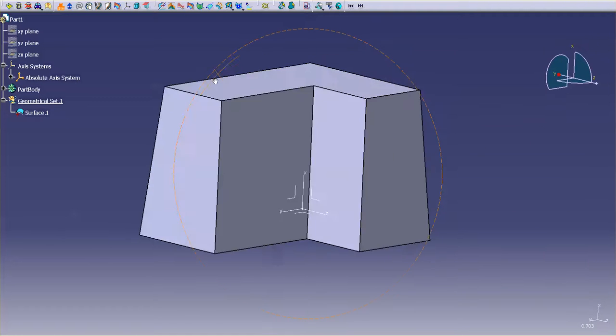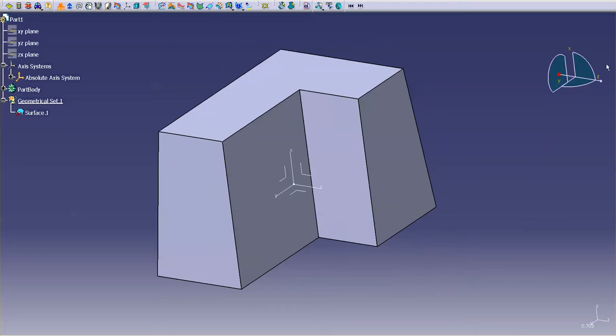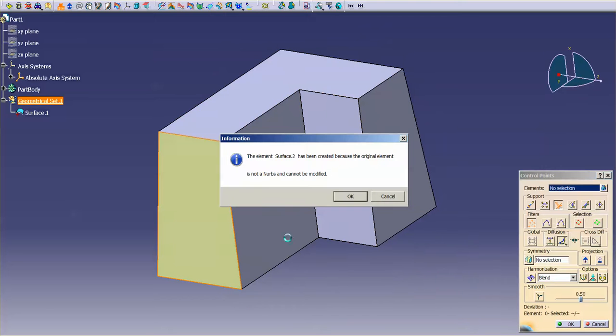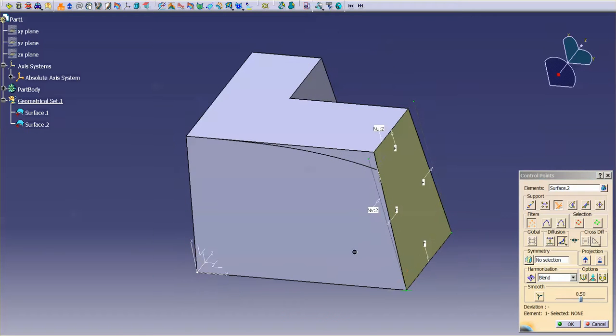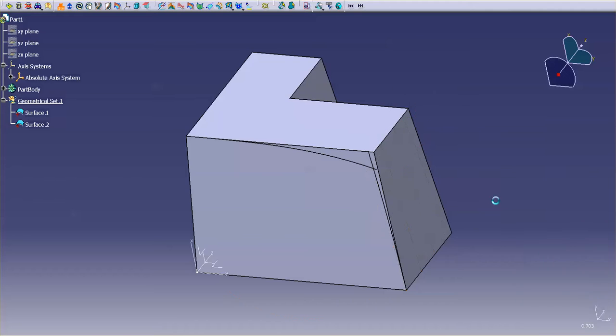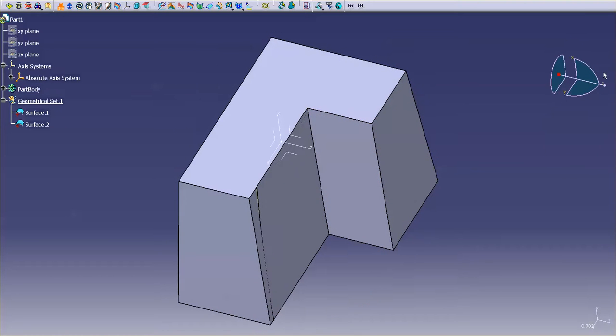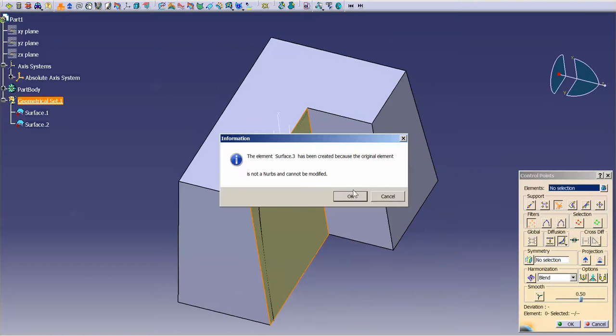Bring back this part, and next thing I'm going to do is basically the same thing. I'm just going to repeat what I've just done. Pick all my control points. I'm going to move this in. I'll move this in a little bit. This corner in a little bit. Select OK. So all I'm doing is I'm using that solid as a base reference element.